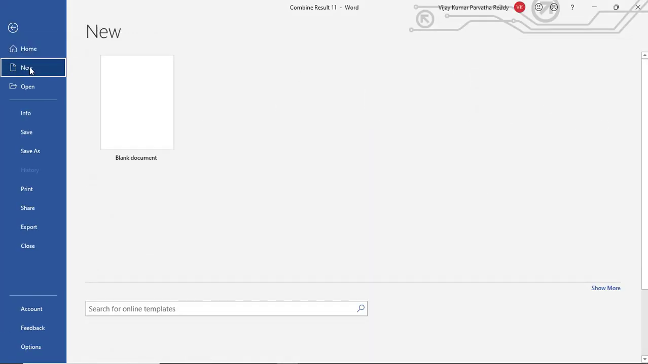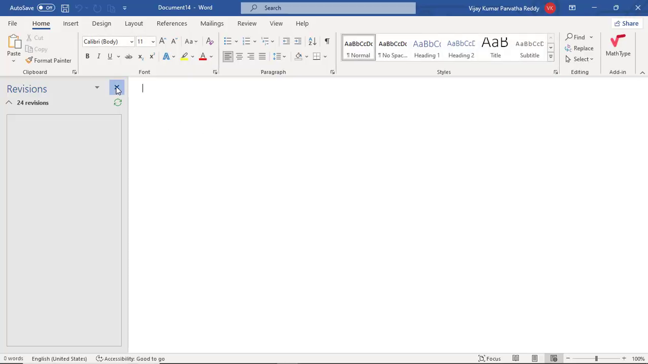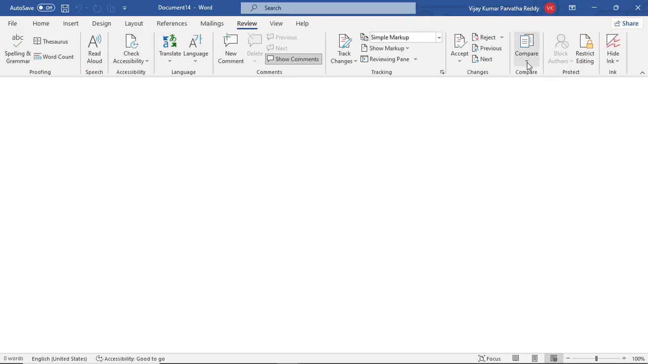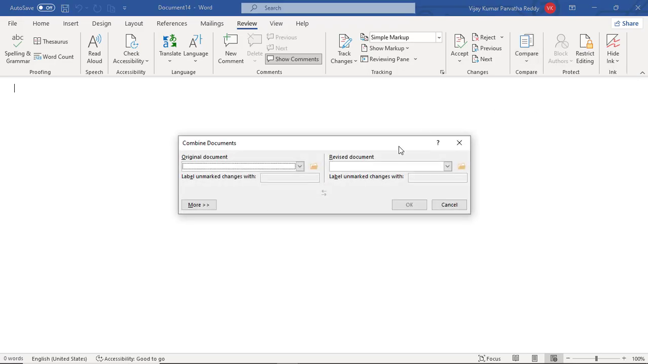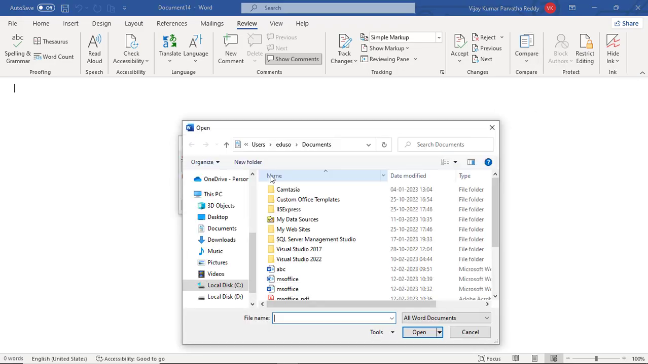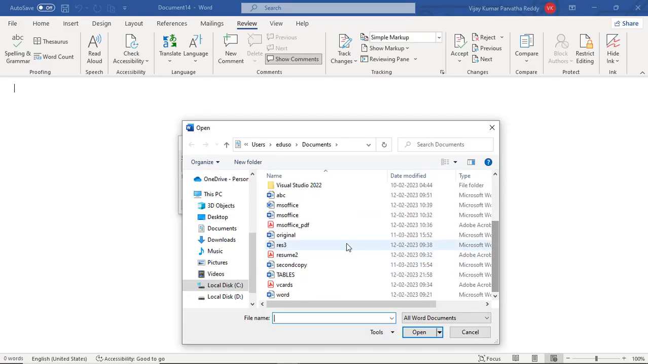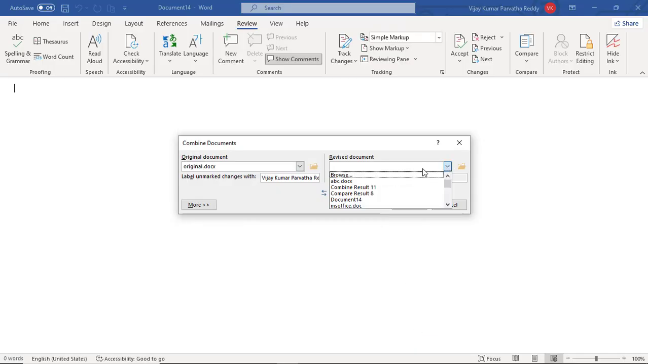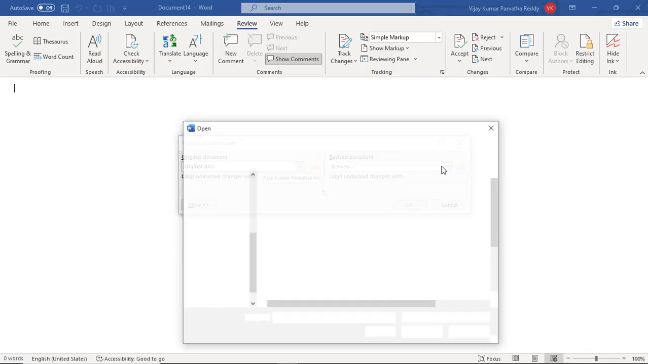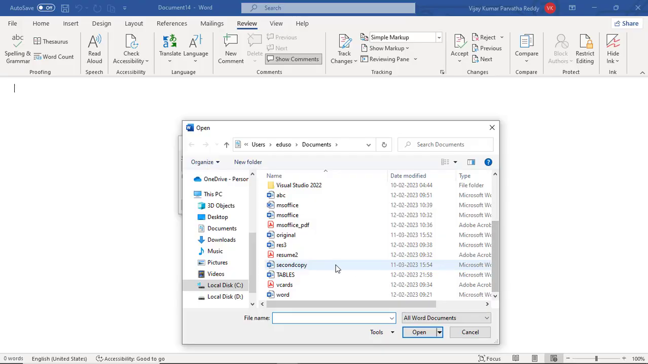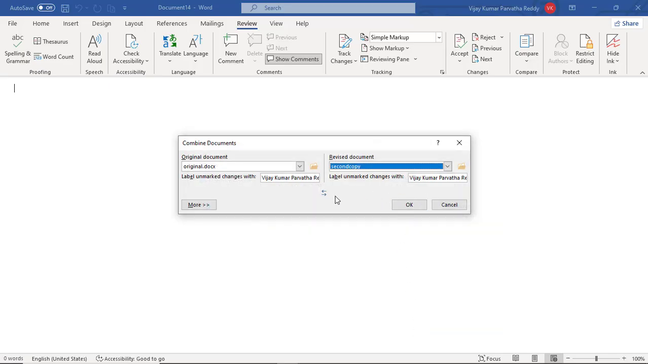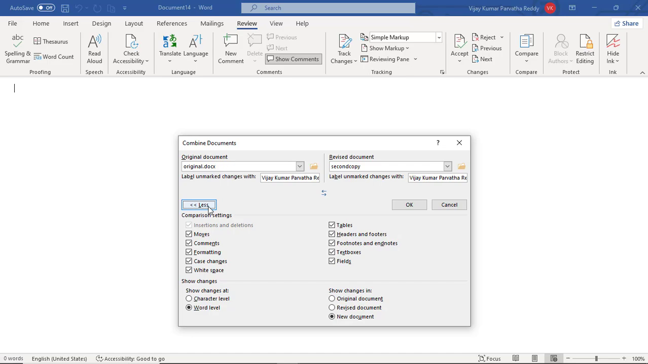I will close everything. I am selecting a new one, closing everything. So right now, go to Review and Compare or Combine. Browse for the first one, the original, open, and the second copy, okay. Now finally you say OK.